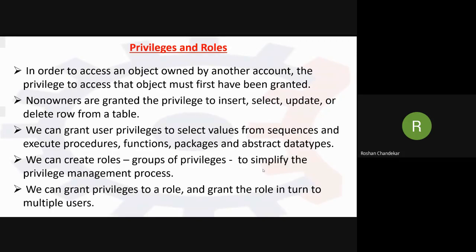Now non-owners are granted the privileges to insert, select, update, or delete rows from a table. Whenever we create an account and grant privileges to that particular account, at that time we can insert into a database, select from a database, update a database, or delete tables from a domain. So we can grant users privileges to select values from sequences and execute procedures, functions, packages, and abstract data types.